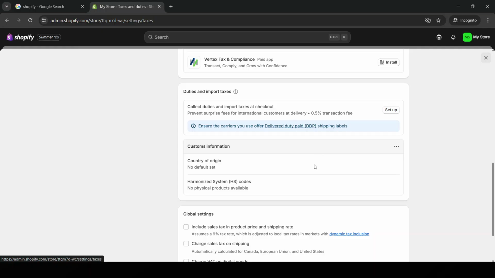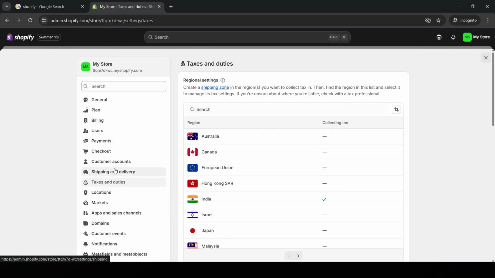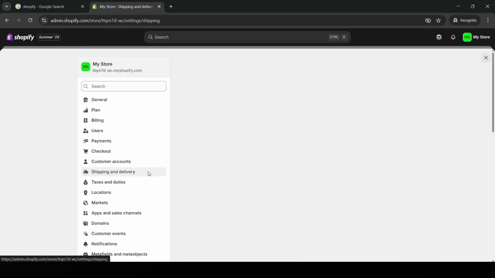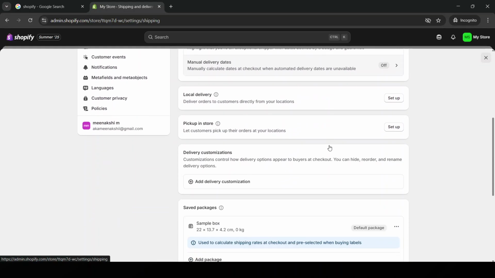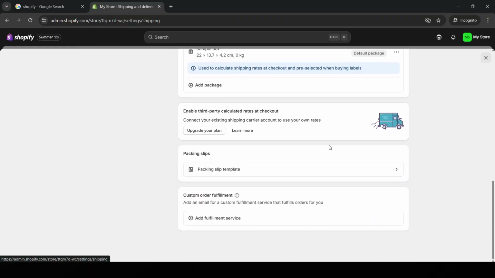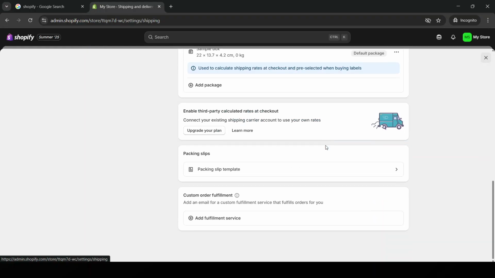Next, let's move on to removing the shipping calculations. Return to the main Settings menu and find the Shipping and Delivery tab. Once you click on that, you'll see options to manage your store's shipping settings. Scroll down until you find your general shipping rates. Here, you can choose to edit, remove, or adjust the shipping rates that apply at checkout.